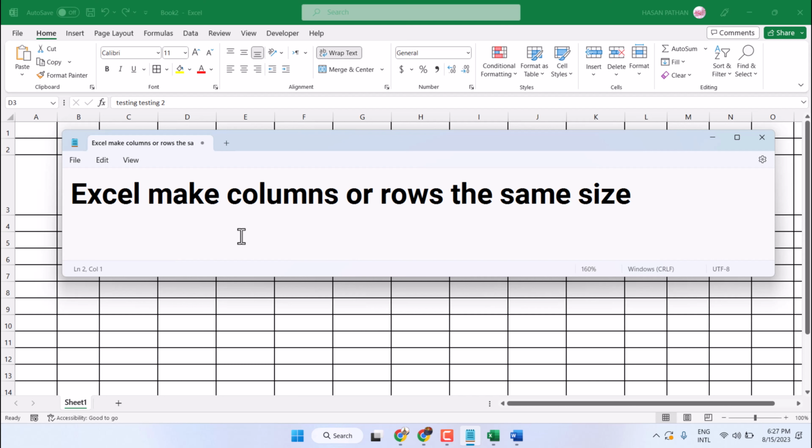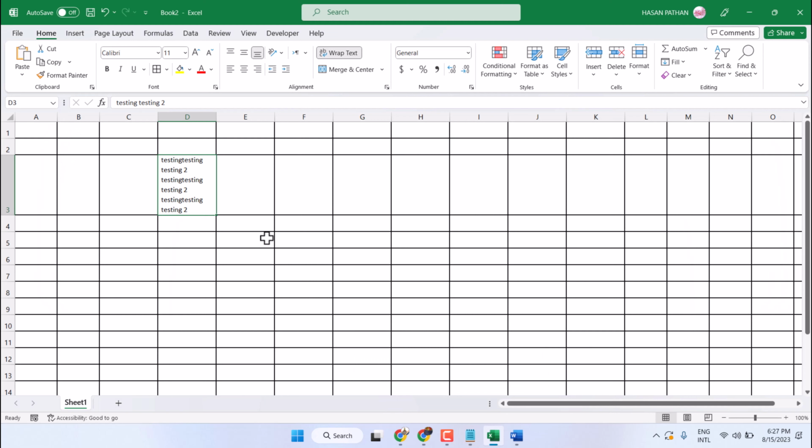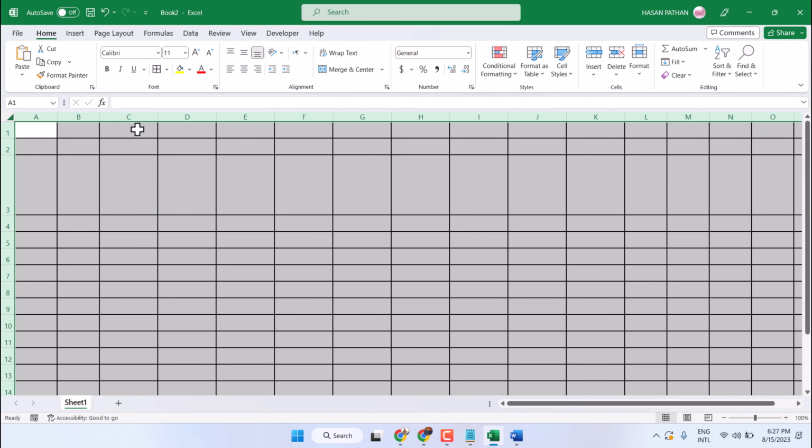Hello friends, in this video I will show you how to make column or rows the same size in Microsoft Excel. So we can see we have some different size for column and rows. So to make same size, click this corner triangle. Now adjust your size.